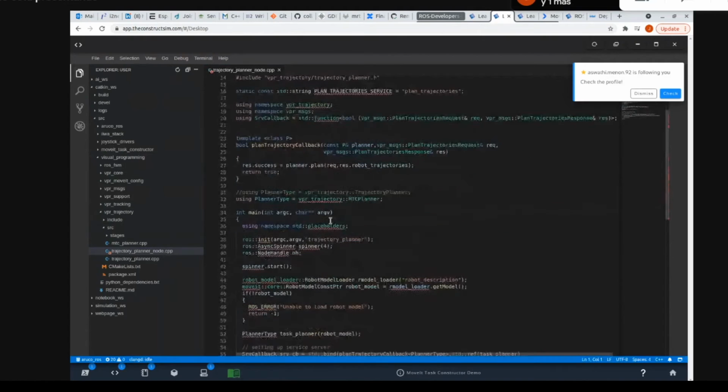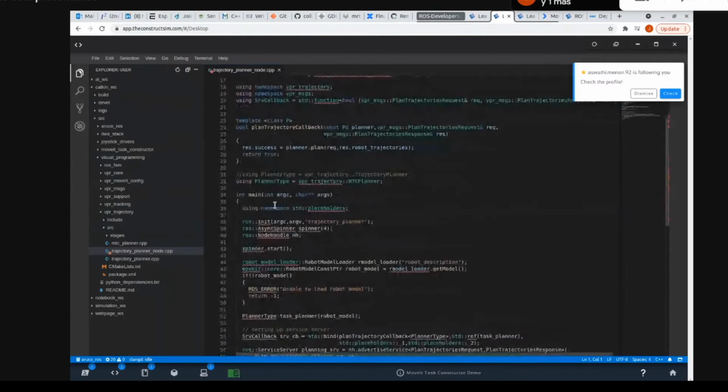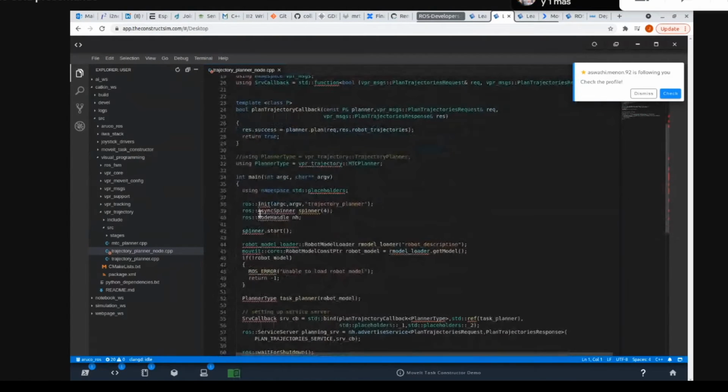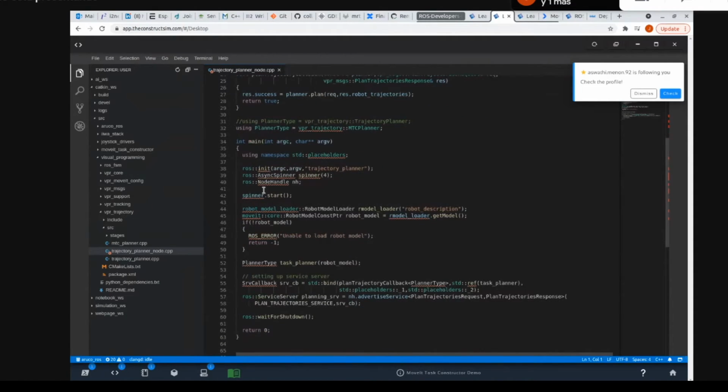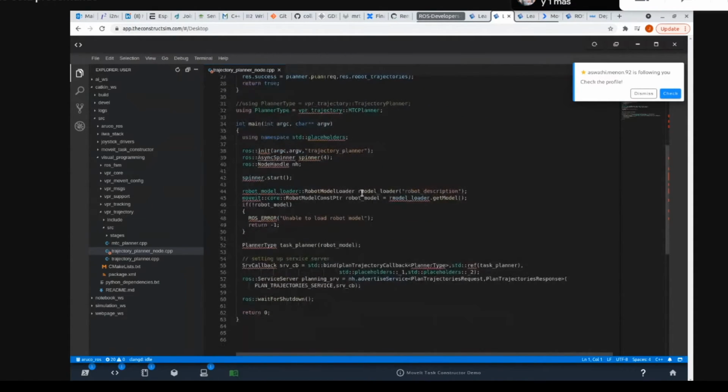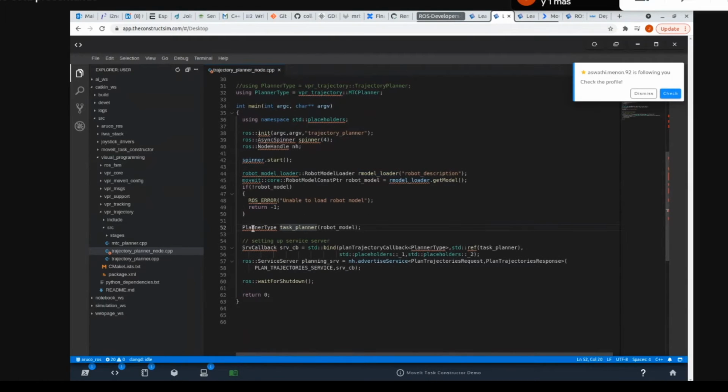So this is a very simple ROS node. It has a main function, and then all the usual ROS initialization stuff that you have to have for an application to be considered a ROS node. You have your spinner, you have to load your robot model here, as you can see, right? This is very common stuff that goes into a ROS MoveIt application. And then we have this task planner line, right? So this is where we instantiate or create an object of the planner class.